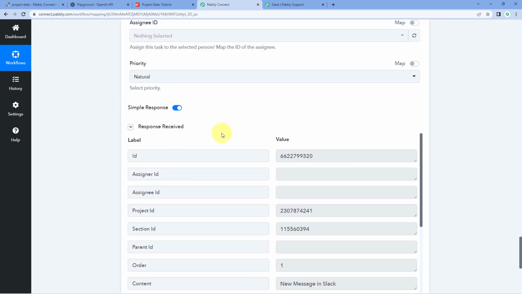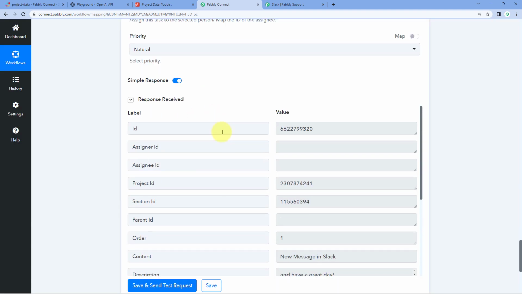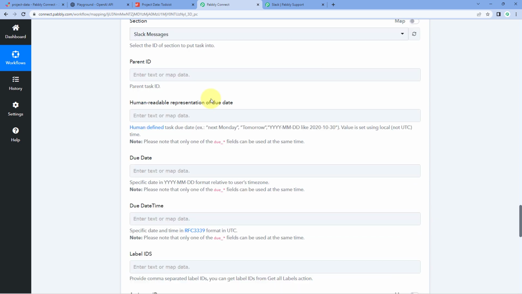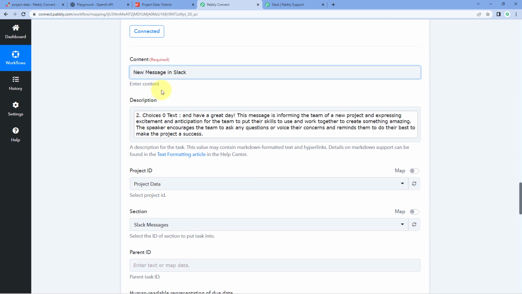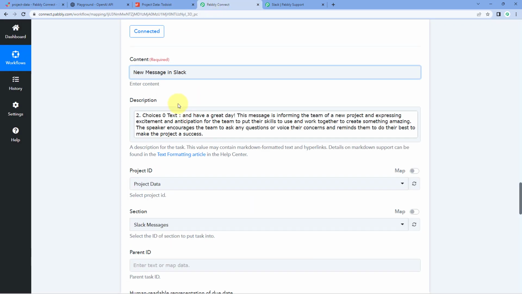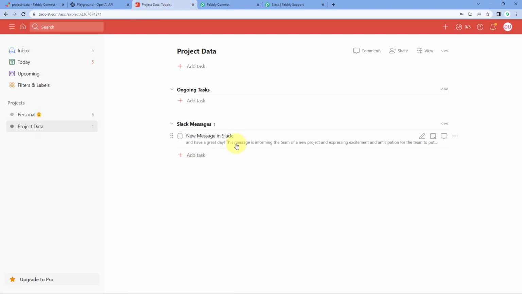After clicking on Save and Send Test Request, you can see that we have received some response. And this response seems to be a positive response. This response shows that using the data which we have mapped over here, a new task is created, basically the summary of the Slack message has been added as a new task in our Todoist account. So let's check it. We will go to Todoist. And yes guys, you can see that under this section of Slack messages, a new task is created.